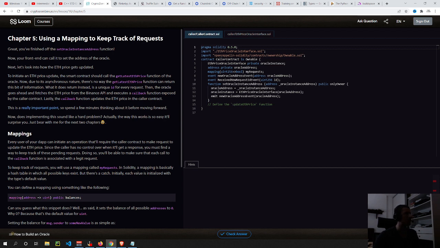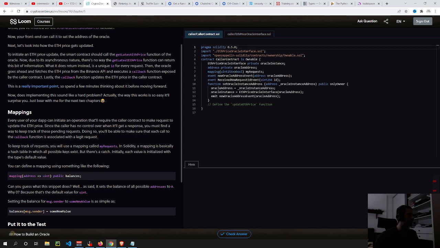Using a mapping to keep track of requests. Way to finish off the set Oracle instance address function. Now our frontend can call it to set the address of the Oracle. Next, let's look into how the Ethereum price gets updated. To initiate an Ethereum price update, the smart contract should call the get latest Ethereum price function of the Oracle. Now, due to its asynchronous nature, there's no way the get latest ETH price function can return this bit of information. I'm getting tired. I think I'm probably gonna have to take a break soon.